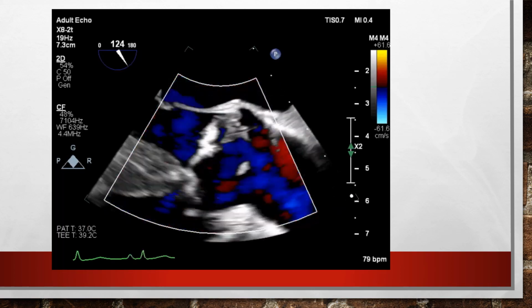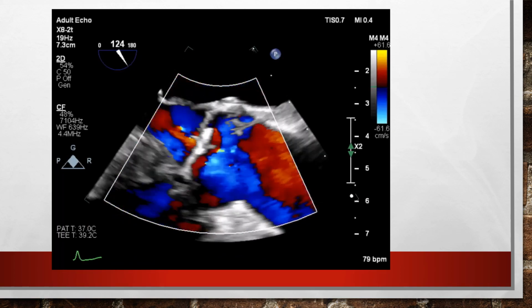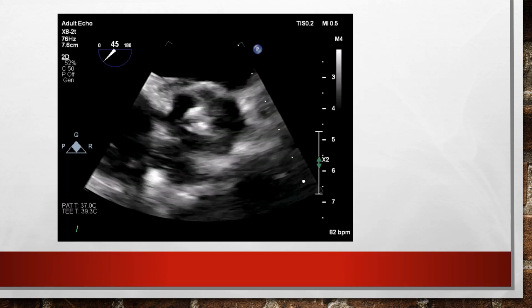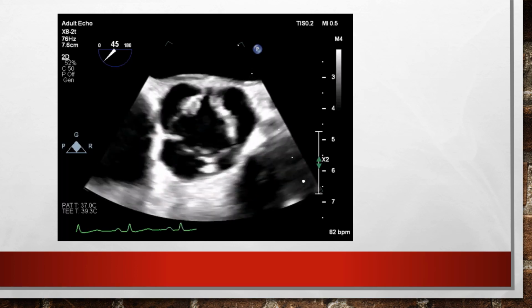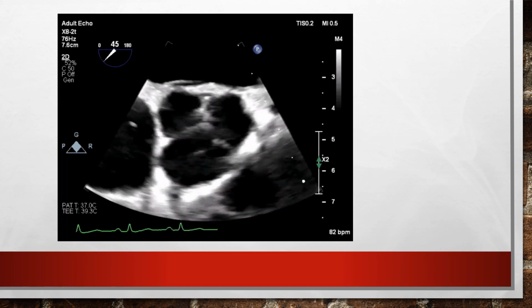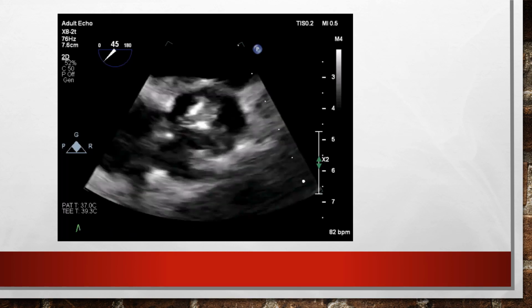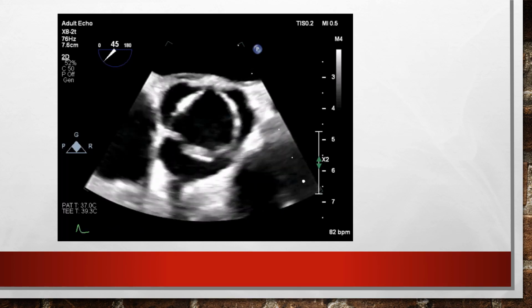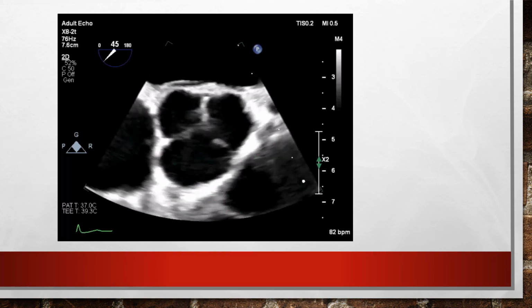When you look at this, there is no AI at all, but these small masses in the aortic valve attach to the coaptation line of the aortic valve. And as you can see here, you start to identify these small masses on the coaptation line of the aortic valve. These are highly suspicious for fibroelastoma of the aortic valve, papillary fibroelastoma. Libman-Sacks is also another differential, and then you always have to rule out infection and vegetations.